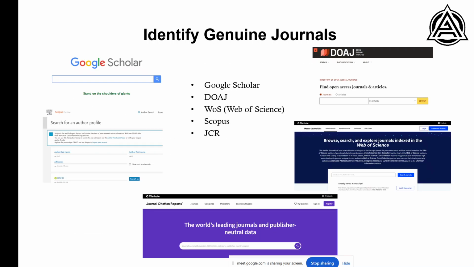So these are all platforms which you can use to identify genuine journals basically. I recommend everyone to use Web of Science, Scopus, and Journal Citation Report. See, there are some criteria that a journal needs to clear. Those are the basic eligibility of a journal to get indexed in Scopus or Web of Science.